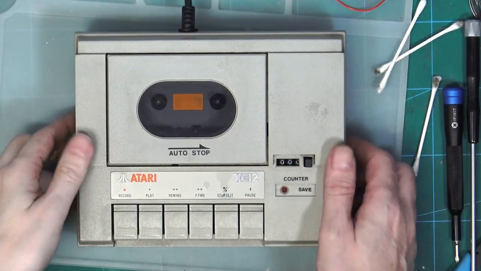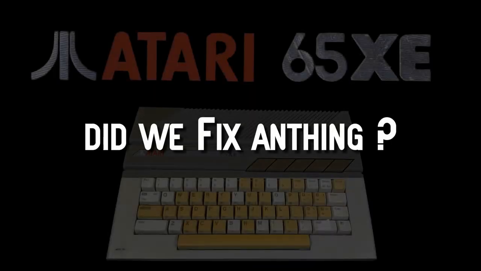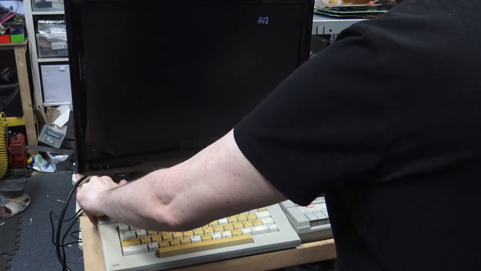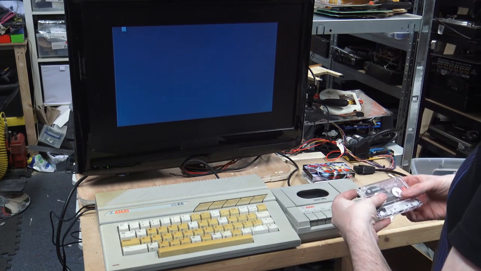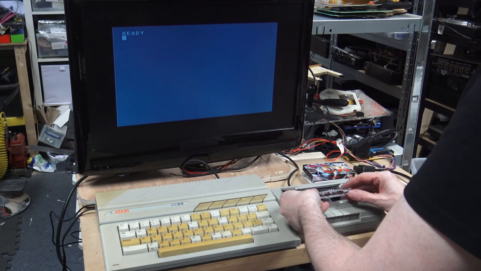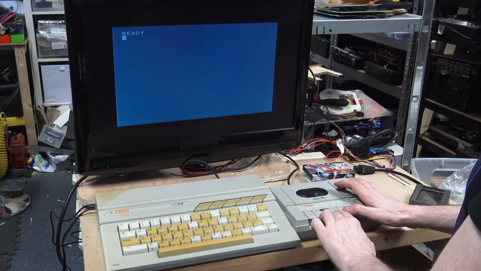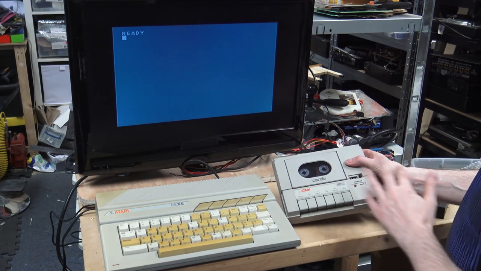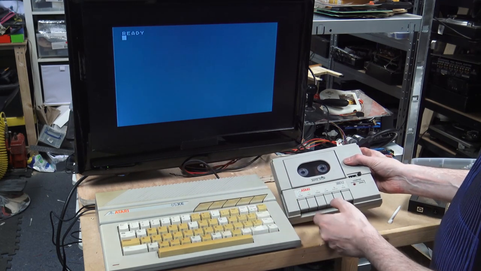So let's power it on and see what we've done. So we're back at the Atari. Let's switch it on. So one problem fixed. It will now fast forward and rewind regardless of what that is doing.